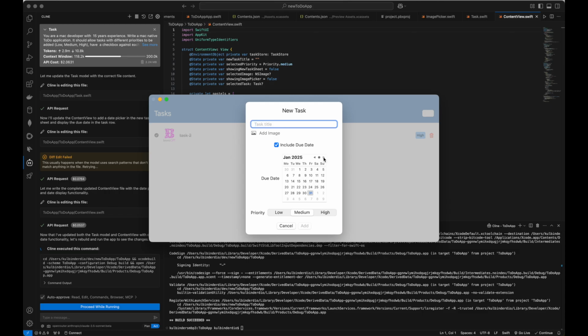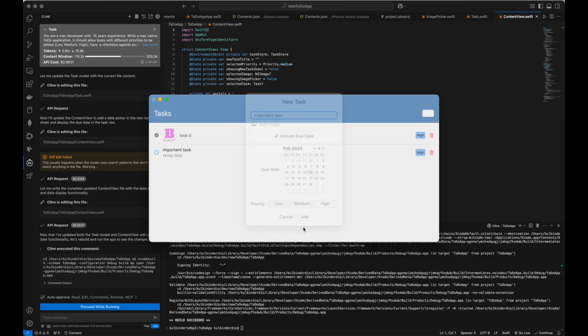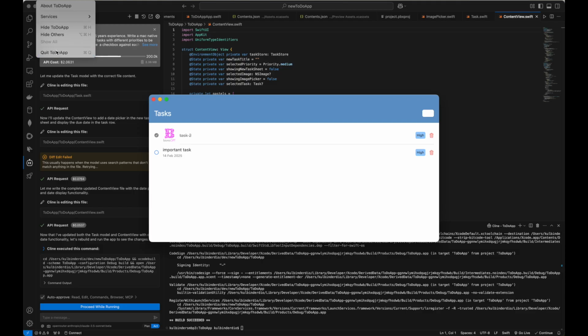Click on that, and a calendar pops up. That's great. We can select the date. We can still have images as well. Priority still works. We can add that, and you can see the date appearing under that particular task item. So that's great, that functionality.